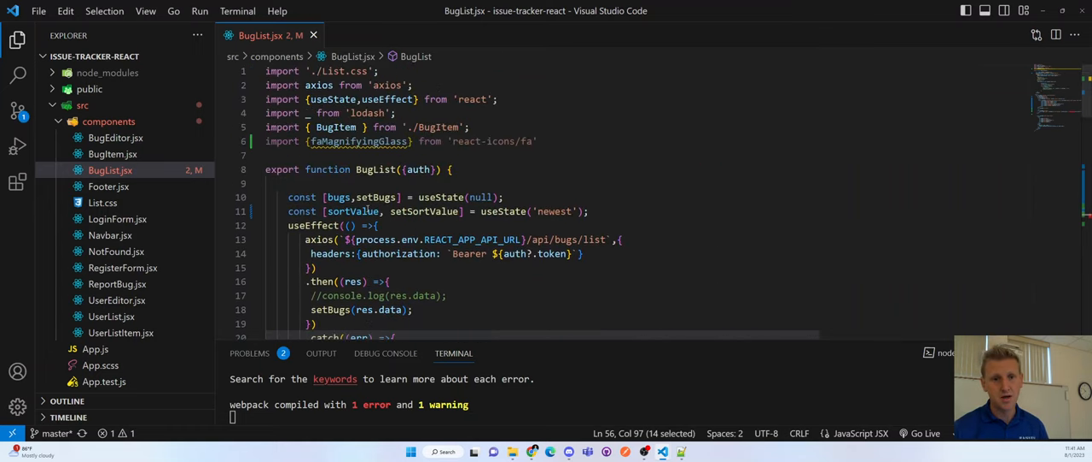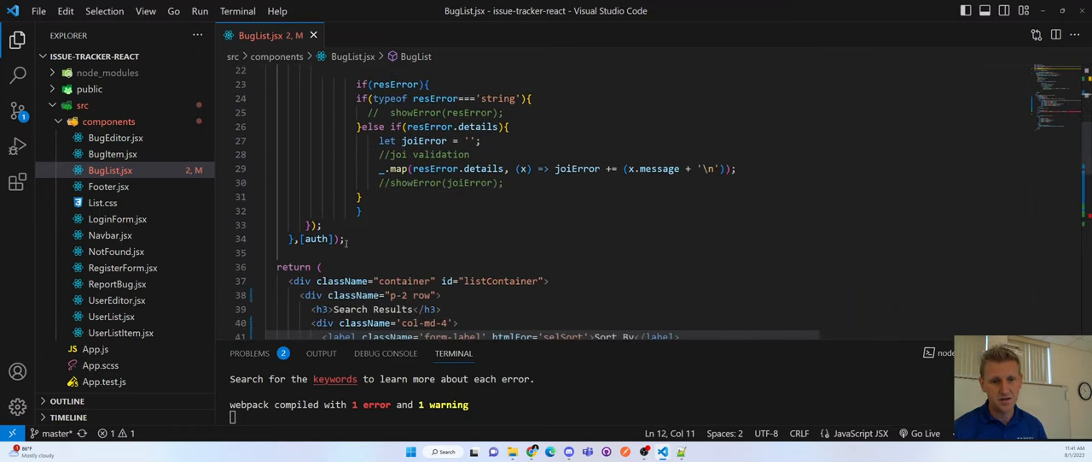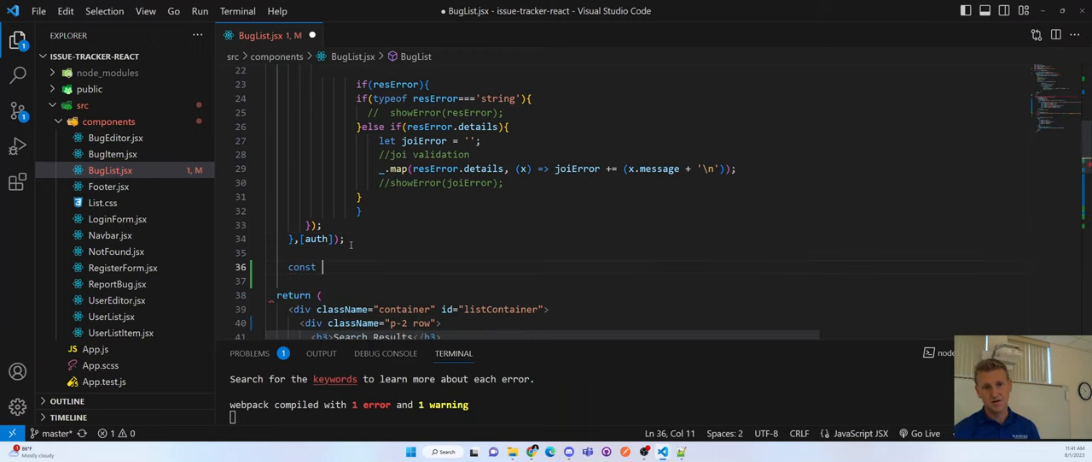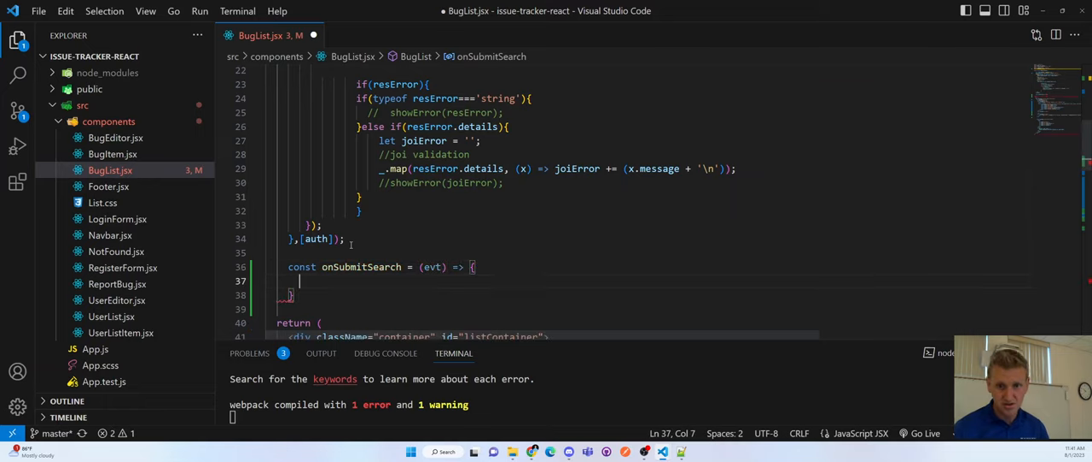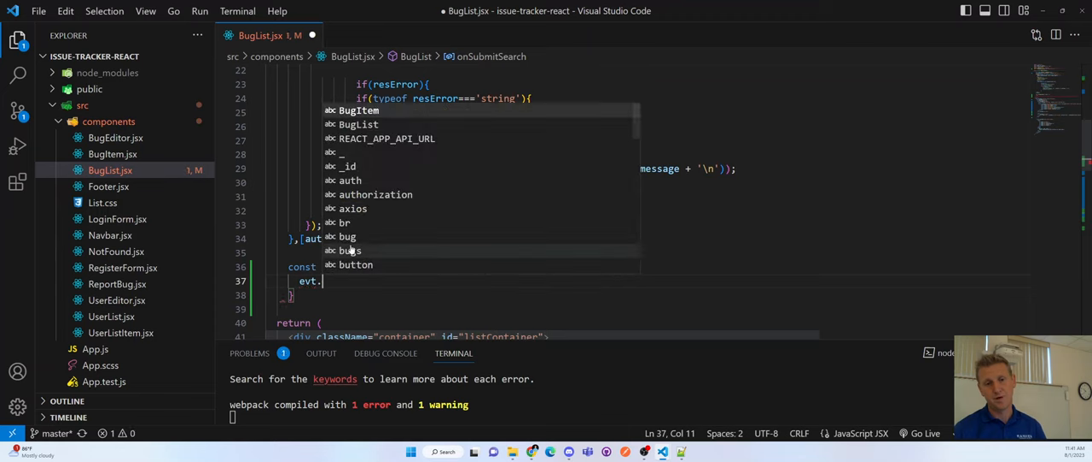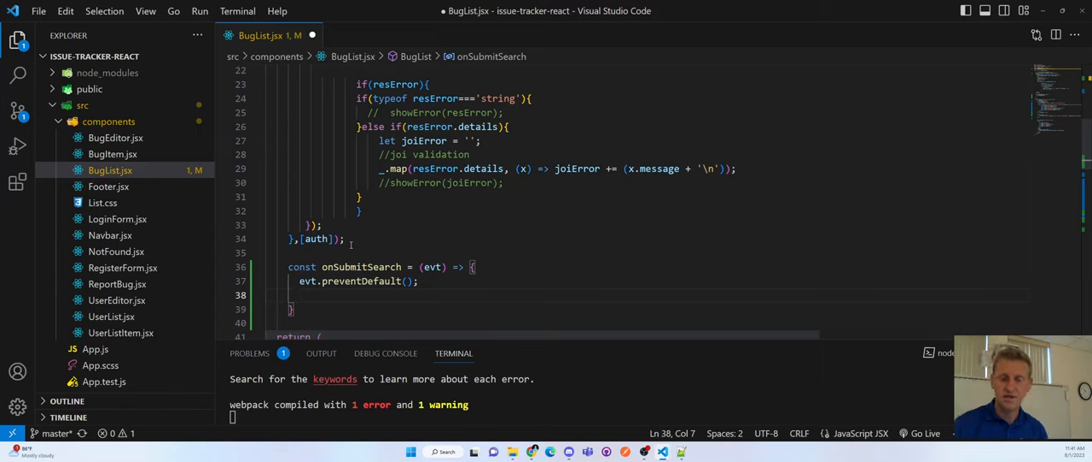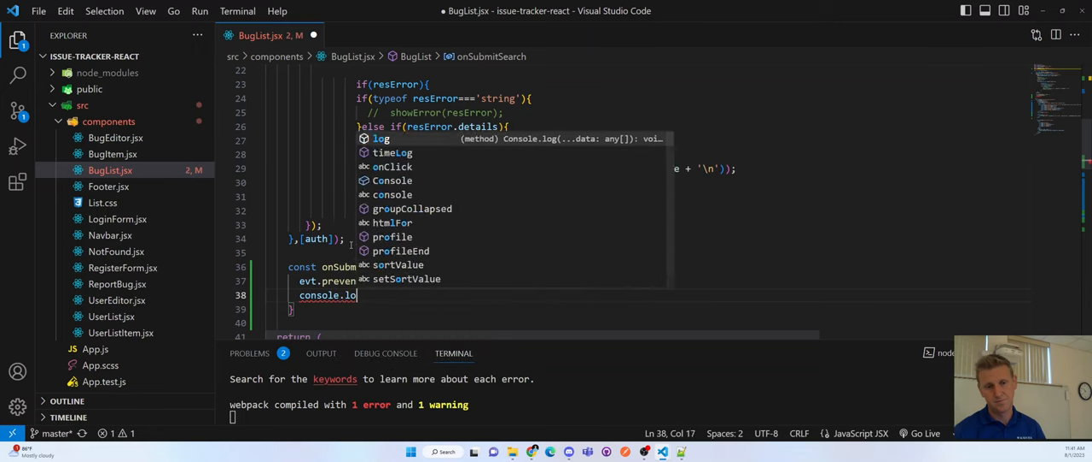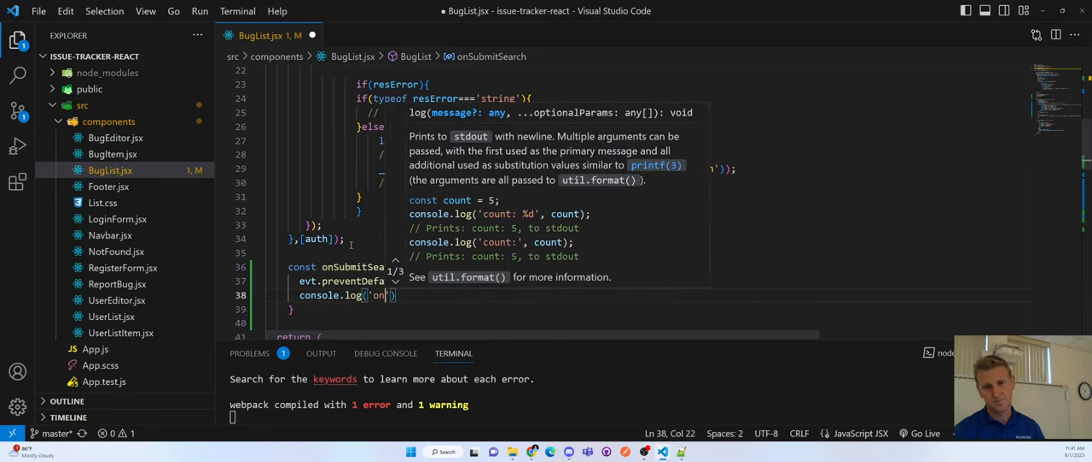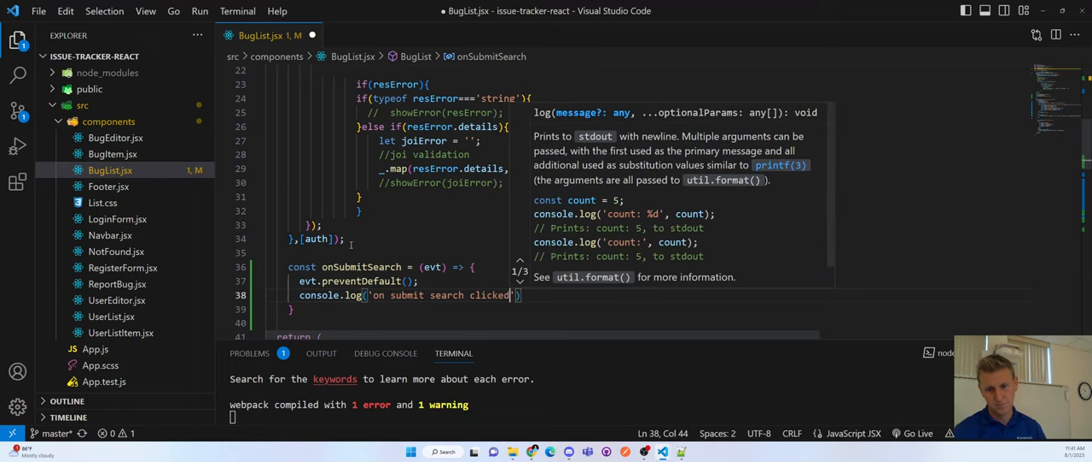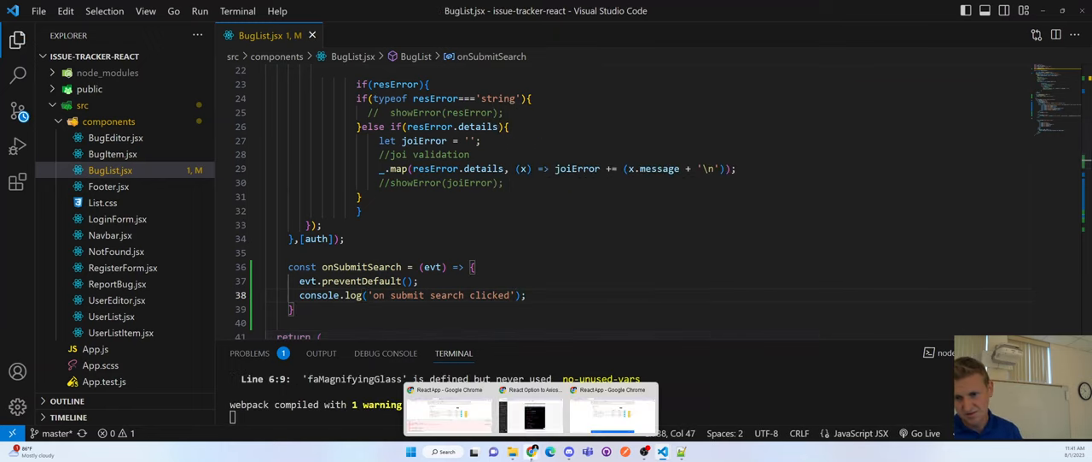So now we come back here after useEffect, but before our JSX, we're going to make a function called onSubmitSearch. We're going to prevent the default submit. And this is where we're going to actually use Axios. Something like this.